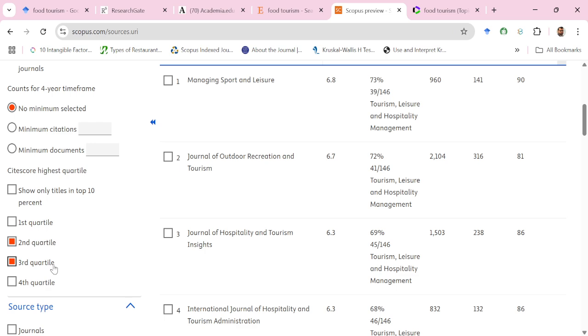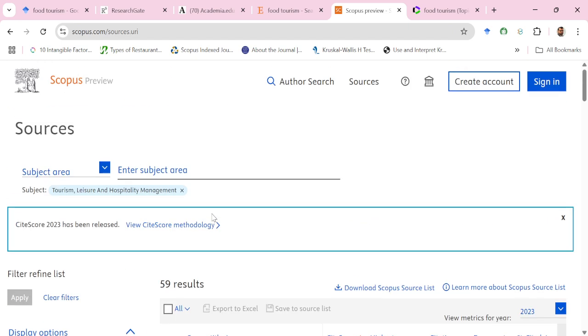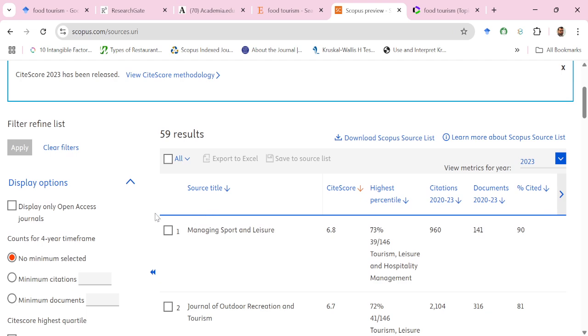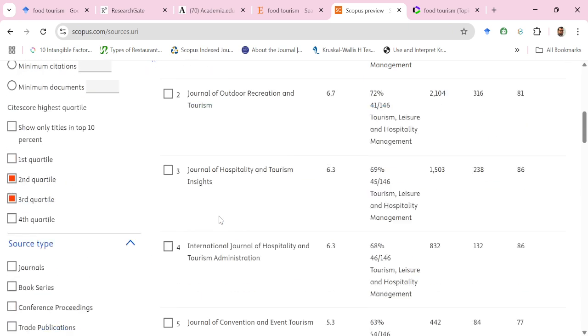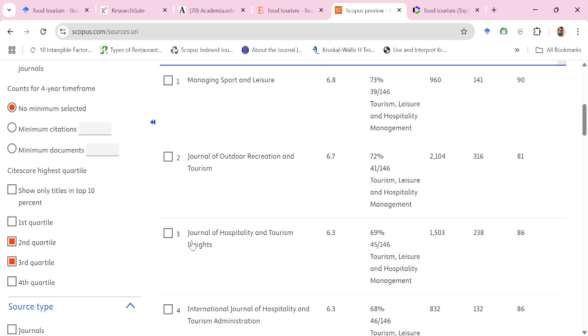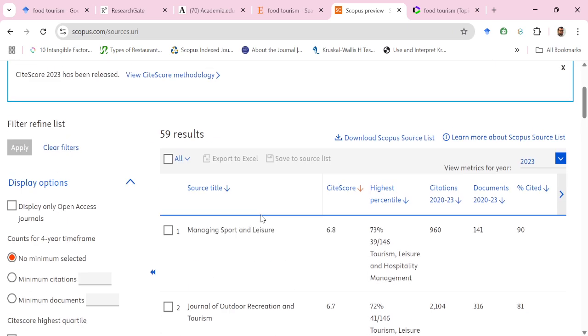These are in second and third quartile. These are arranged as per the ranking of the journals, first quartile being the first 25% journals. The best journals in tourism and hospitality are mentioned in first quartile. For beginners, I would recommend that you start with third or second quartile, because the screening criteria of the journals becomes a little easier in second or third quartile as compared to the first quartile. As you get experience, you can move on to first quartile and search the relevant journal.